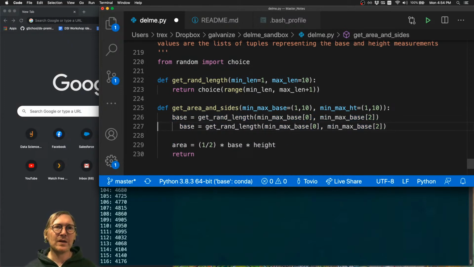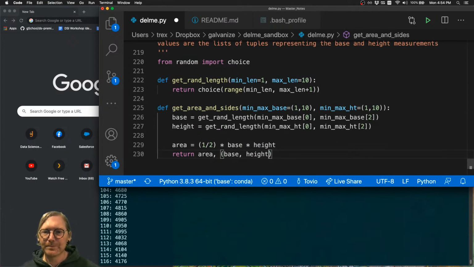We can do the same thing for the height. And I'll do height, and instead of min-max base, we're going to do min-max height. And area is going to be 1/2 times the base times the height. We want to return the area and the base and the height. And since we might as well make this a tuple, the base and the height, because that's how we're going to use it in the dictionary. Cool.